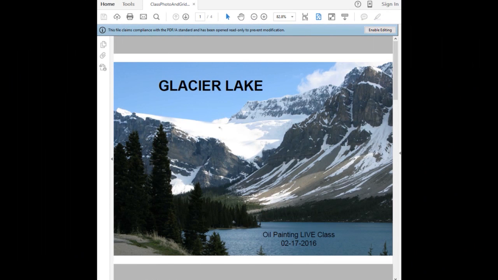I call it Glacier Lake, and it's a nice scene out of Montana area, and it has a bit of a glacier there. I don't know if there's such a place as Glacier Lake. Actually, I just called this Glacier Lake because it looked like there was a large glacier sitting up here, and it was melting and running down into this nice lake here.